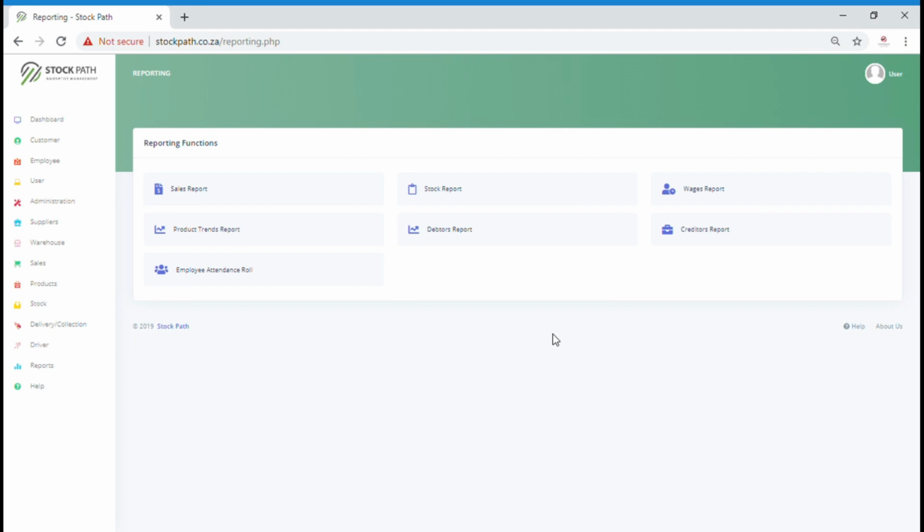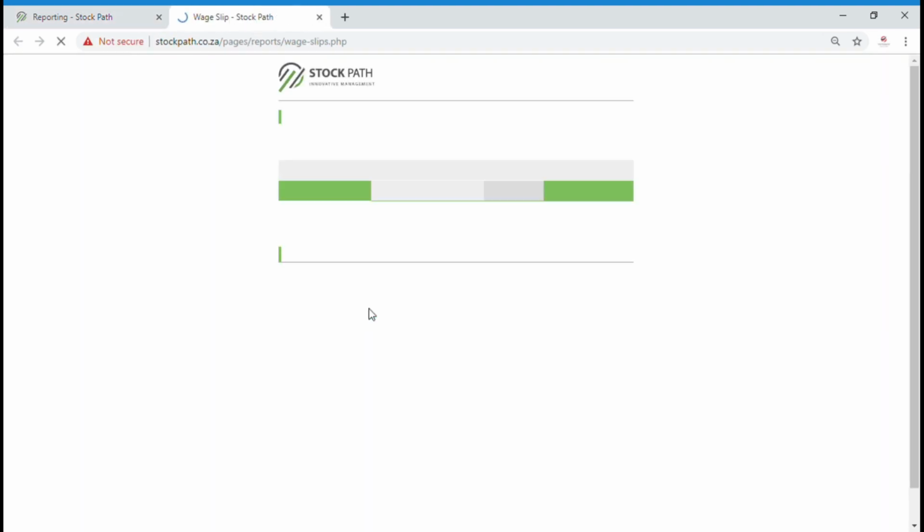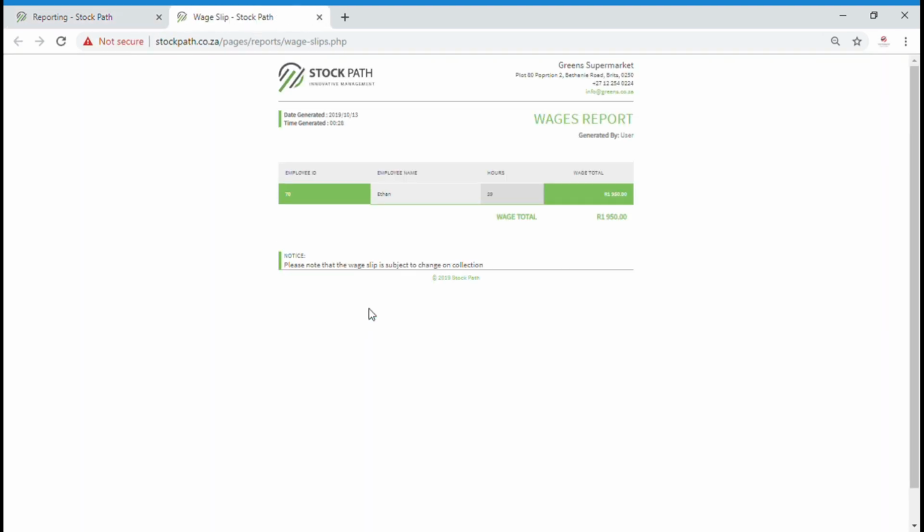To generate a wages report, click on the Wages Report button. The wages report will show the employee name and the hours they have worked, as well as the wage they have earned for that week.